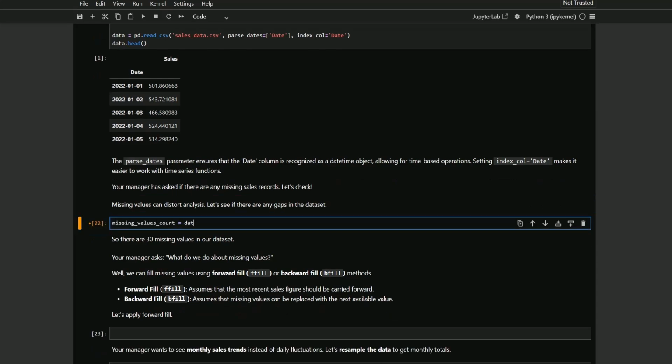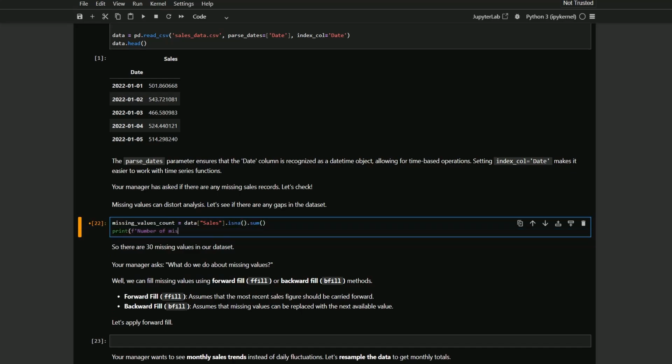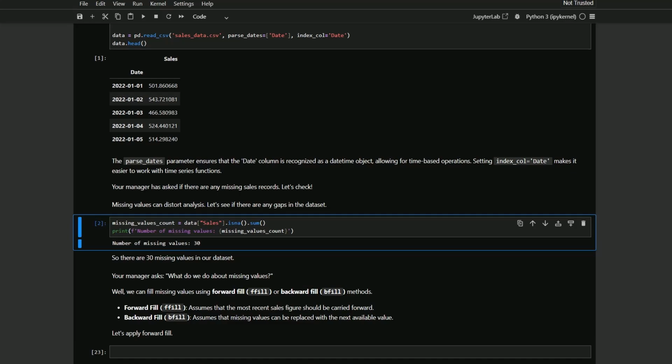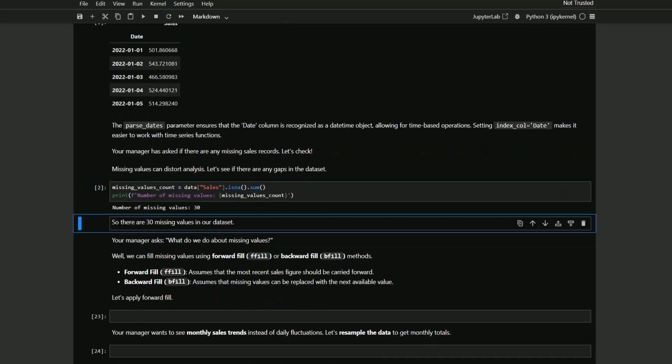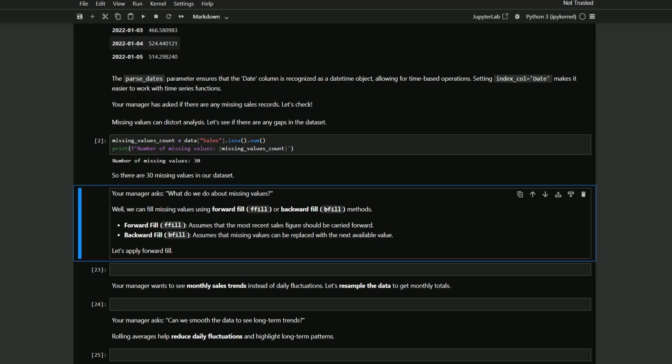Here's what's happening in this code snippet. We are checking for missing values in the sales column using the isna function, which returns a boolean indicating if a value is missing. We then sum up these boolean values to get the total count of missing entries. Finally, we print out the number of missing values, giving us a clear picture of any gaps in our data. So it turns out there are 30 missing values in our dataset. Let's see how we can handle these missing entries.